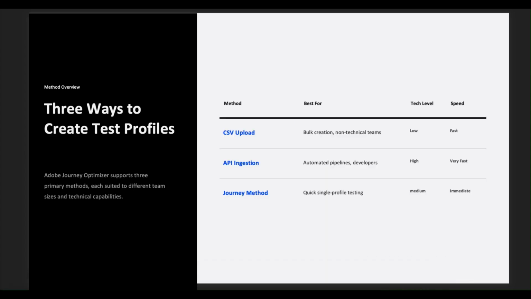There are three ways to create test profiles in AJO. The first method is CSV upload. You prepare test profiles using the provided template and upload them into the system. This is a quick and user-friendly method for manual testing, and the tech level is low here.